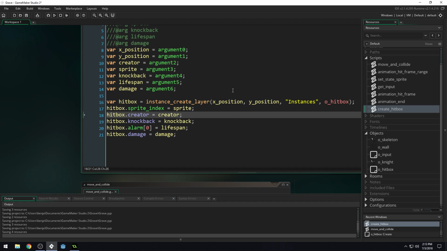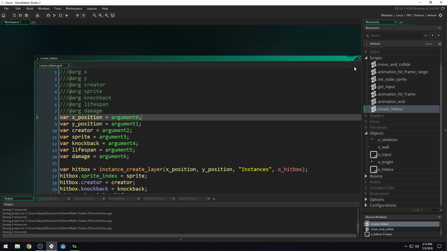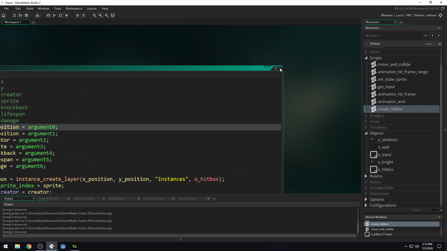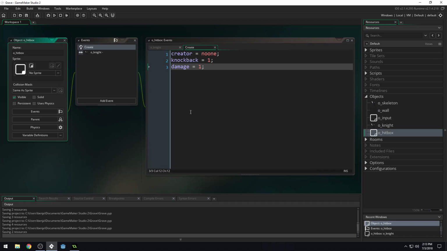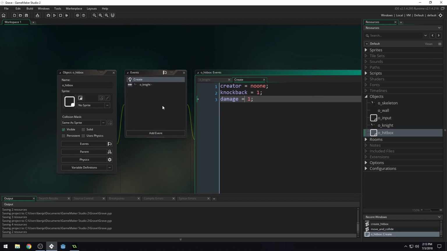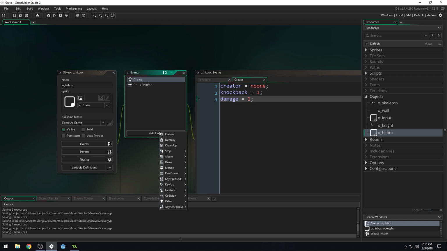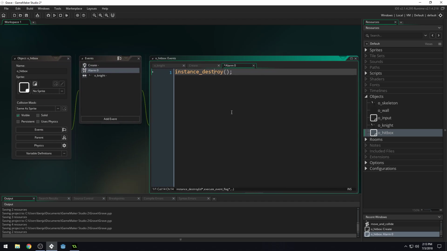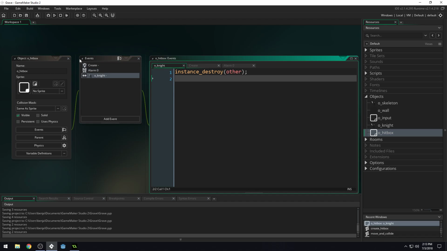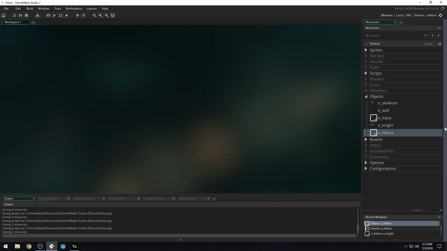Okay, and I think we've got everything done here with this hitbox. So now we have a script for creating hitboxes. Let's come back into our hitbox object, and we need to add in that alarm. So add an event, come to alarm, and alarm 0, because remember we set alarm 0. And inside of here, we'll just call instance destroy. And this will just destroy the hitbox after that specific amount of time.